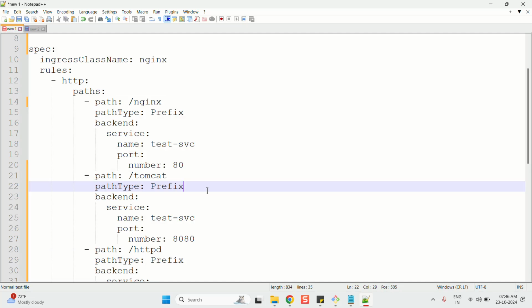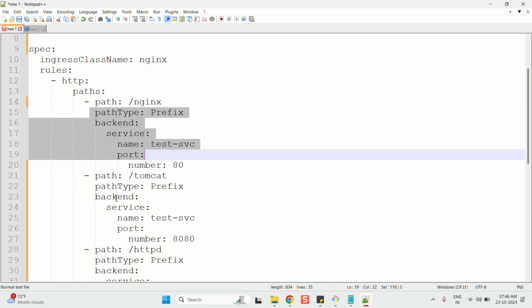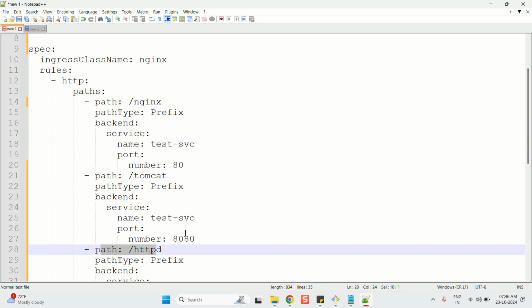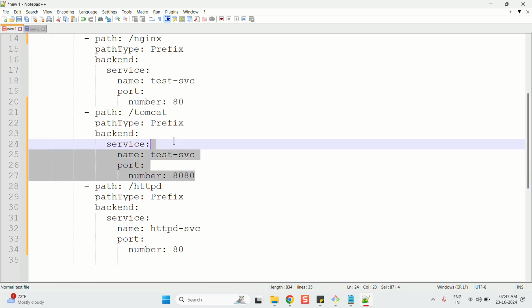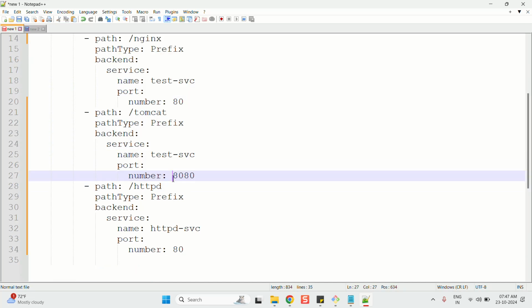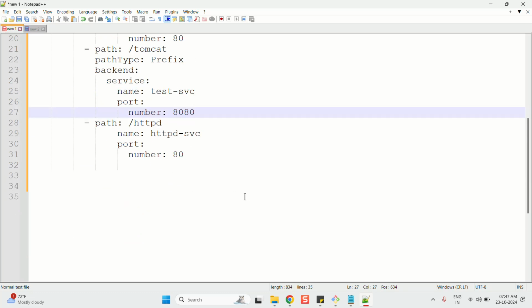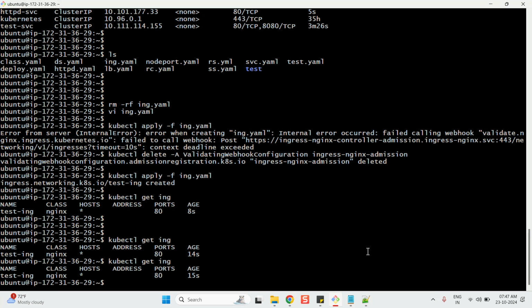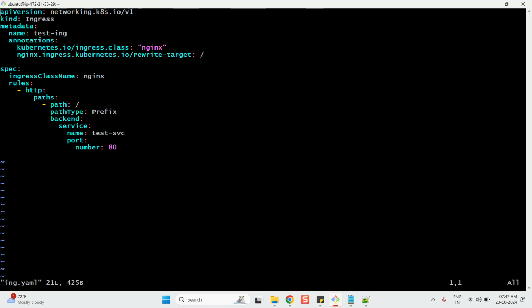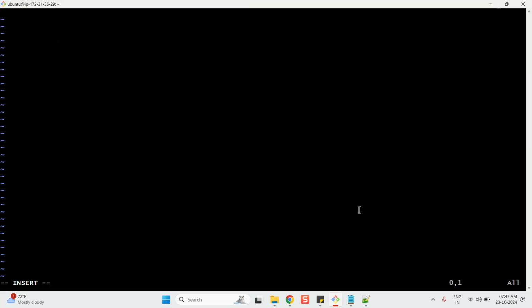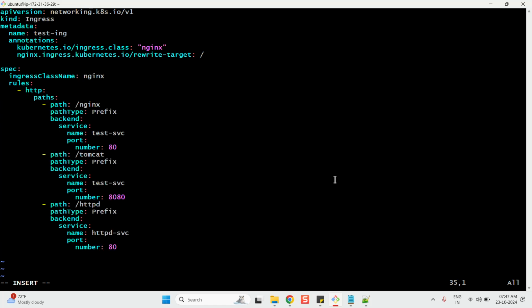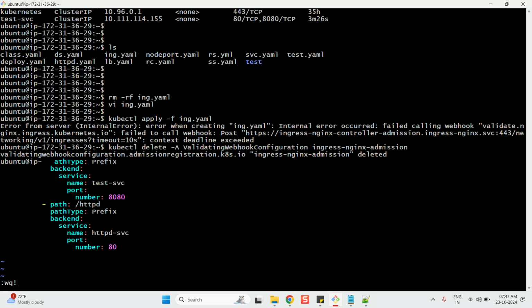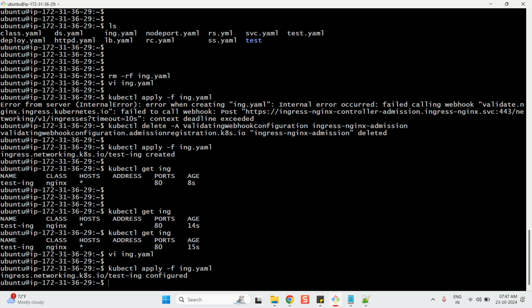Now I have defined three rules: Nginx, Apache, Tomcat. Two services, three different ports. Like this, we can define 100 routes for 100 applications, for 100 services. It will route the traffic based on that. Let's try. Go to Ingress. You don't have to delete Ingress and recreate it again. Simply go here, and it will automatically update. This is what we did. Just copy paste it and apply ing. See, it's configured.